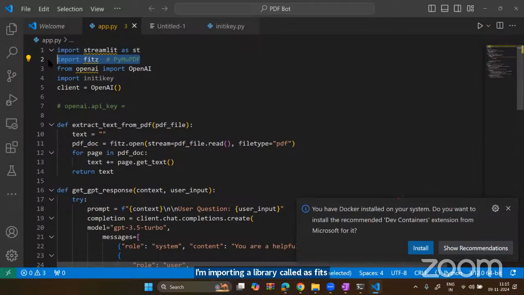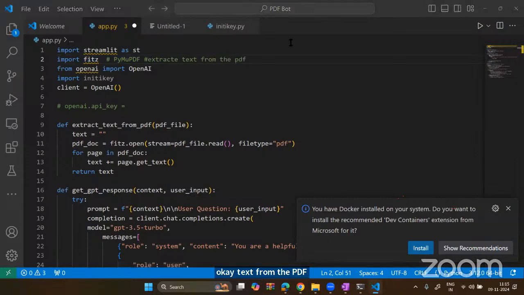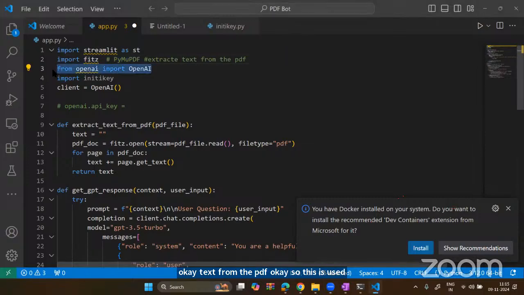Why is fitz used? Because fitz is a library in Python to extract text from a PDF. To work with PDFs and extract text from them, you can use this. And here you are installing the OpenAI library from the OpenAI company, importing the OpenAI class, and I'm creating an instance of the OpenAI class.